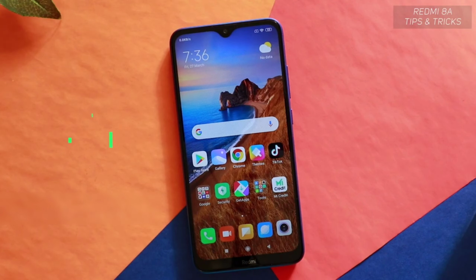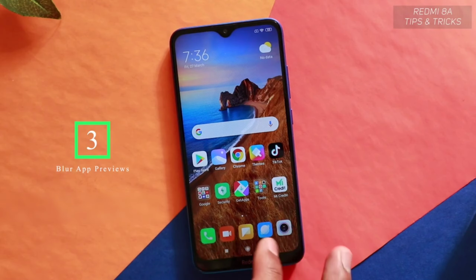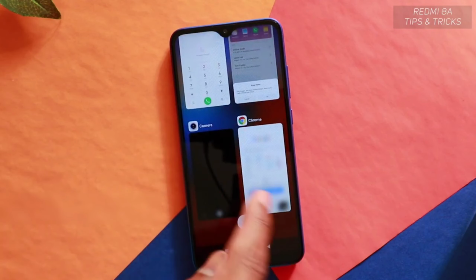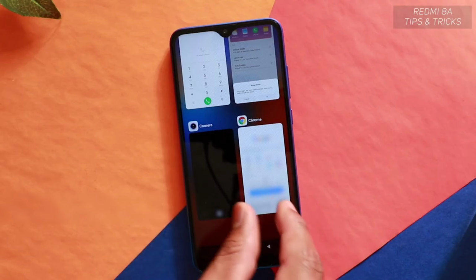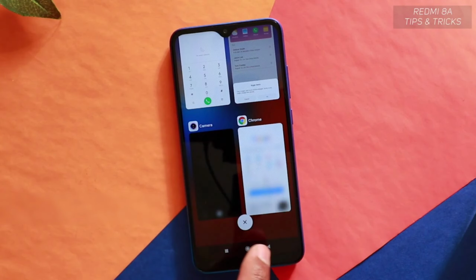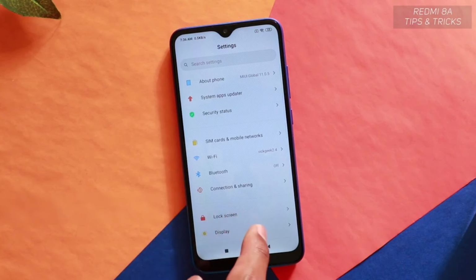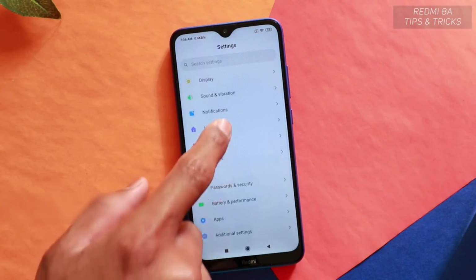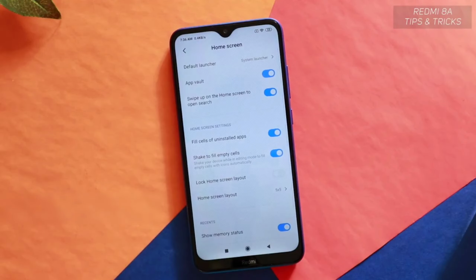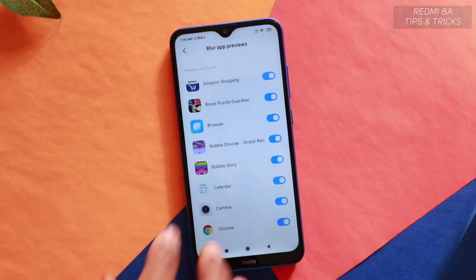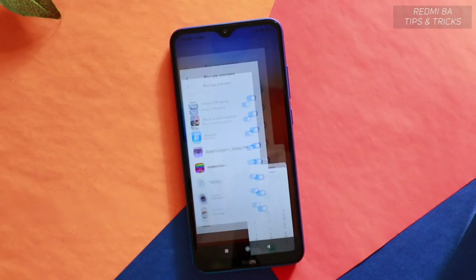The third one is how to blur the application previews. Let's say I have opened a couple of applications, and if I just go to the recent screen, as you can see, I have enabled the setting, and hence you can't see what I was actually going through in the Chrome browser here. So how to enable this one? In order to do that, again we will go to settings quickly, and here you will find home screen, which is located here. Tap on home screen, and here you should find blur apps. So blur app previews, just tap on this one, and for whatever application you want, you can blur the application while you tap this recent screen.